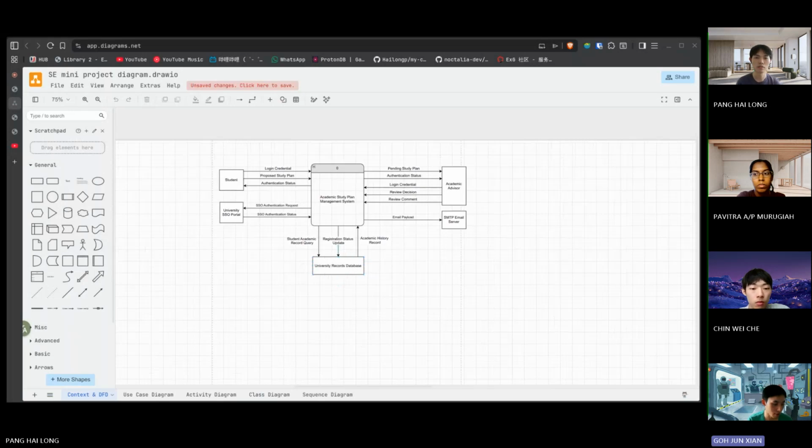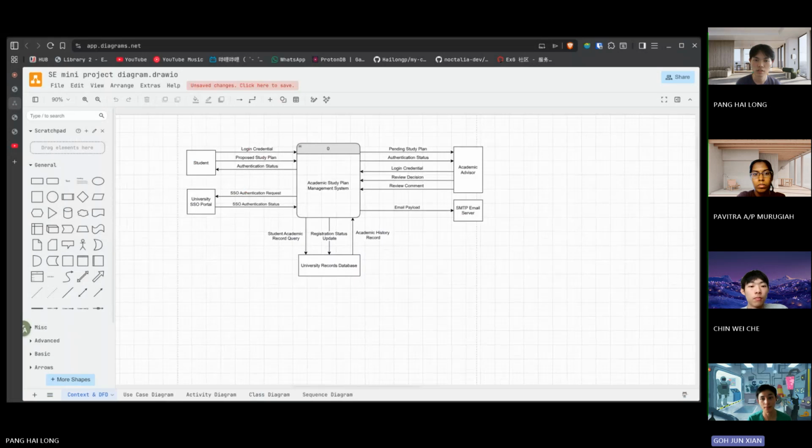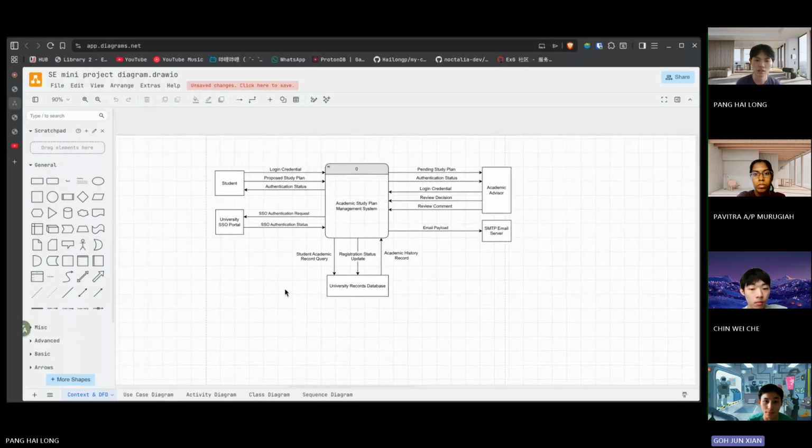My name is Golden Xian. Now I'll present all the diagrams of our system.